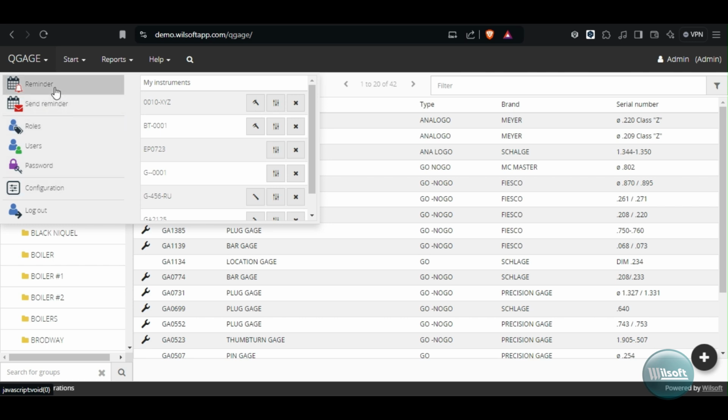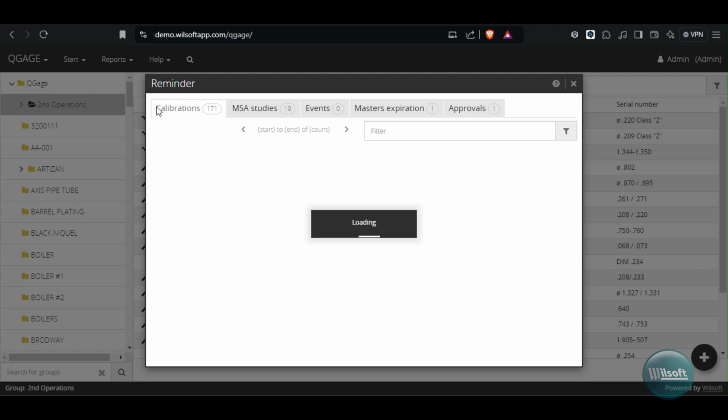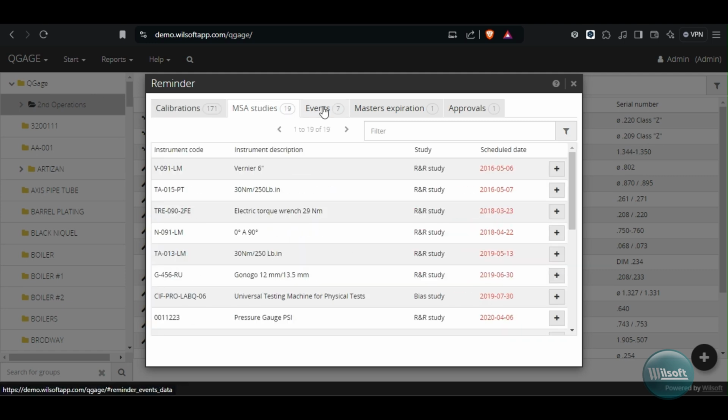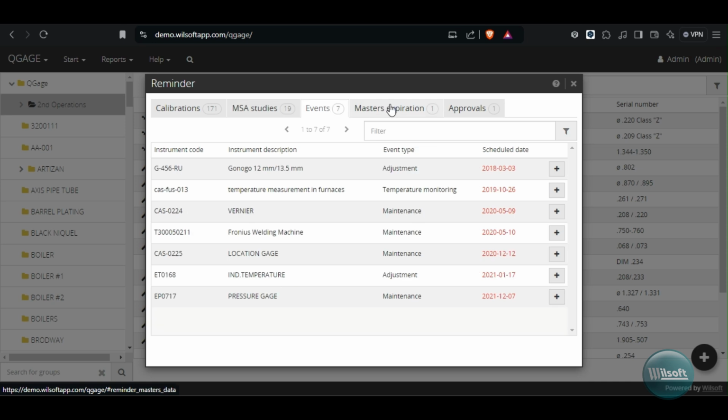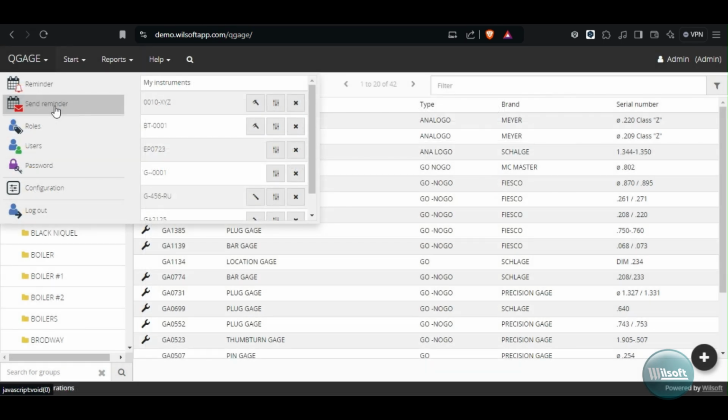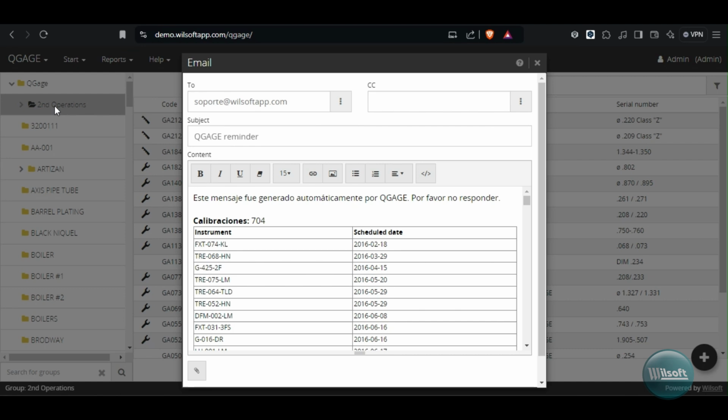Reminder. The first option is Reminder. By selecting it, you access the same screen that appears when the application starts. If at any point you close the Reminder view and wish to manually view it again, you can do so from here.